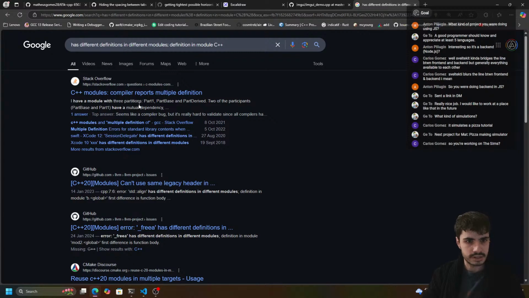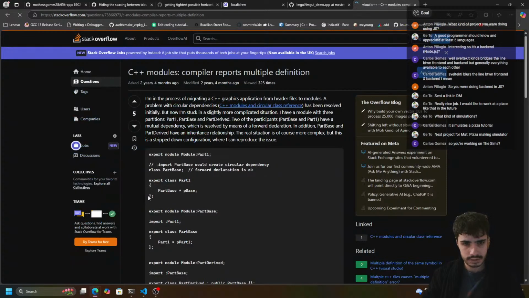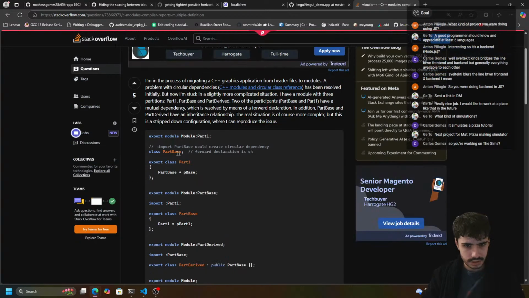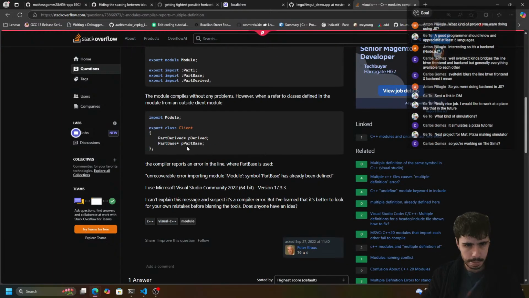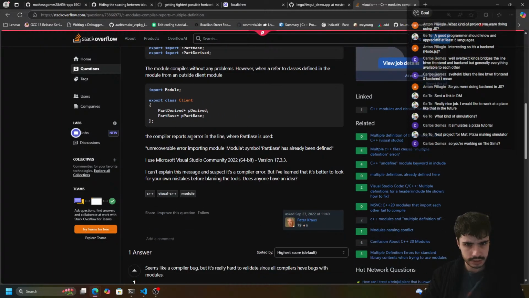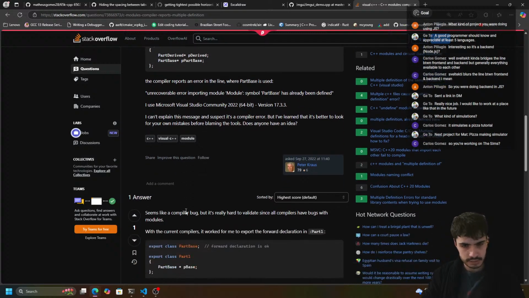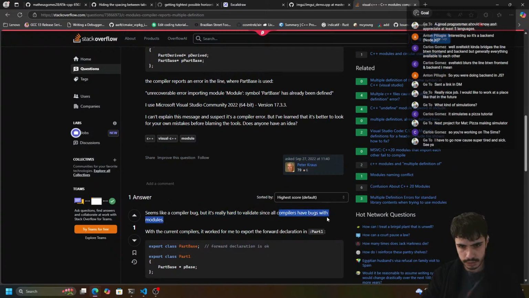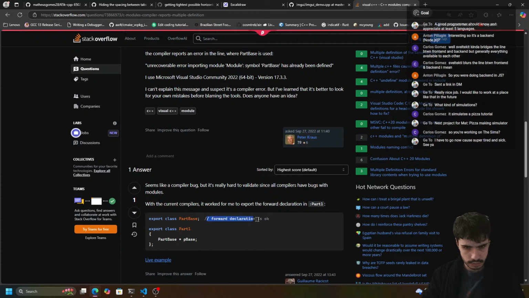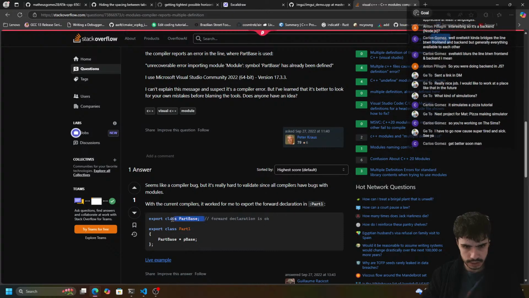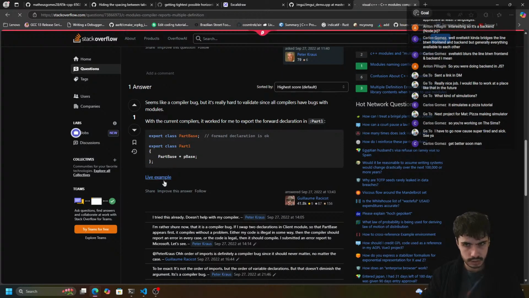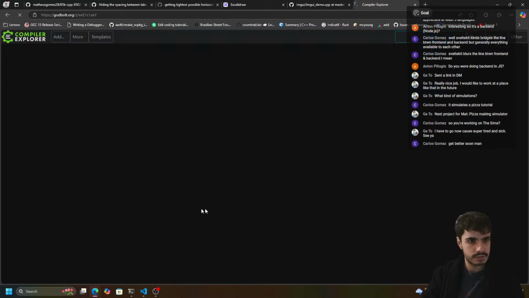Can we GPT it? Is it going to be better? Export module, this.part 1. Import this. The compiler I'm recovering importing module part base has already been defined. Seems like a compiler bug, but it's really hard to validate since all compilers have bugs with modules. The current compiler it worked for me to export the forward declaration in part 1. Forward declaration is okay. Export class part 1. Live example. Let's see that. So maybe we're missing something like that.